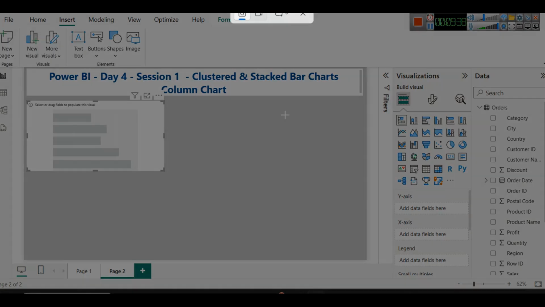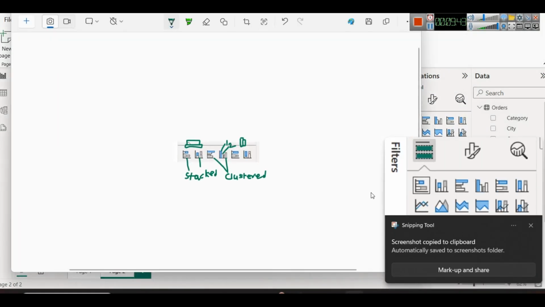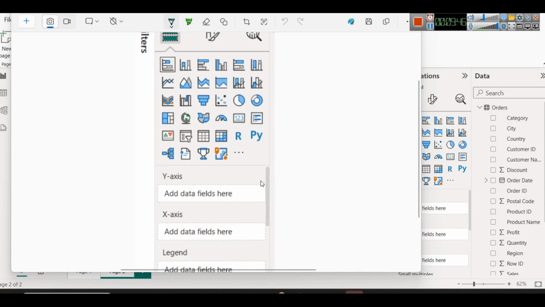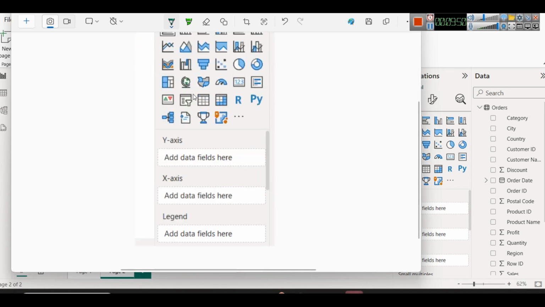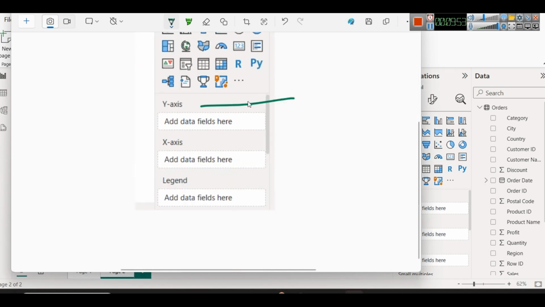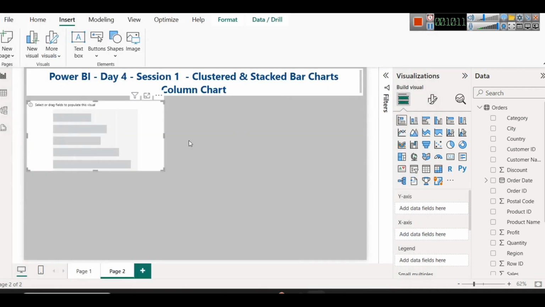Whenever you drag a chart, the second thing you have to consider is, in this particular pane, you will see some fields over here. Different charts will have different sets of fields. Legend is something that is common in many of these charts. X-axis and Y-axis may or may not be present, but what we will put here we will just understand.